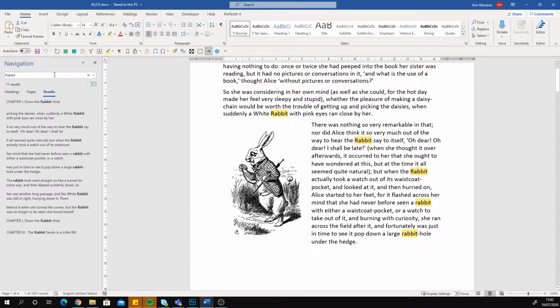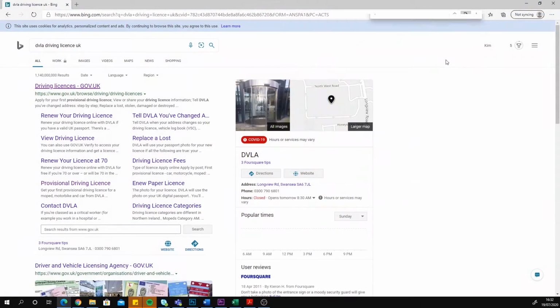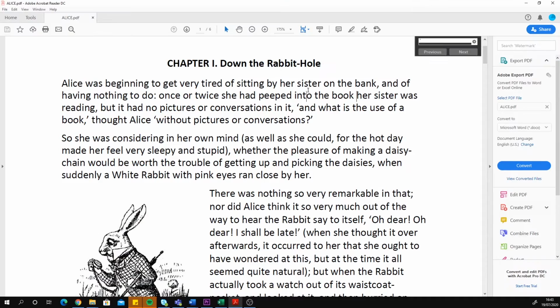In fact, Microsoft Word is not the only program that uses Ctrl-F for Find. It's an old keystroke convention that dates from the early days of computing and works in web browsers like Chrome and Edge or PDF readers like Adobe Acrobat.